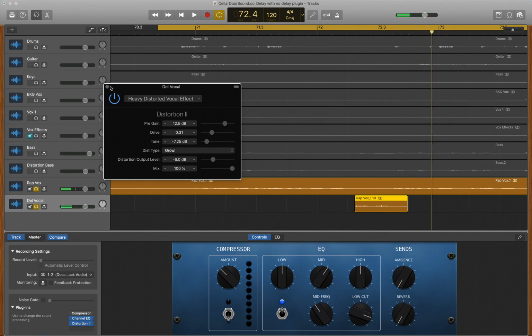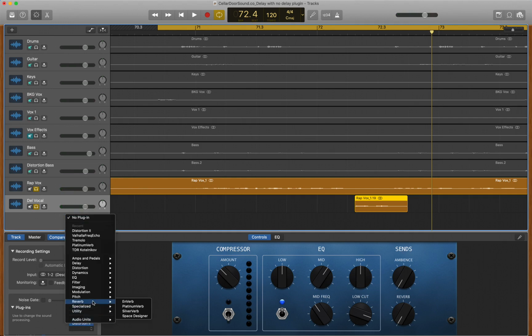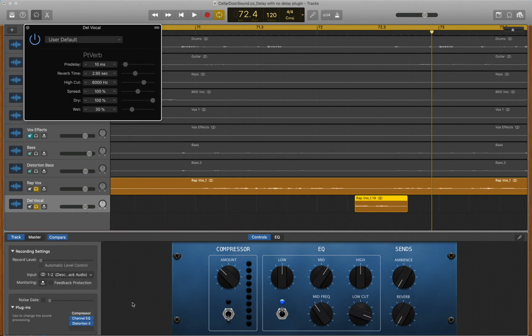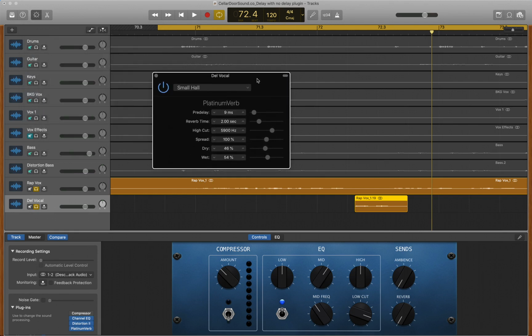All right. Already sounding kind of cool. And then why don't we add just a little bit of reverb? So let's go to reverb, platinum verb. I really like this small hall sound. And let's just see how this sounds.